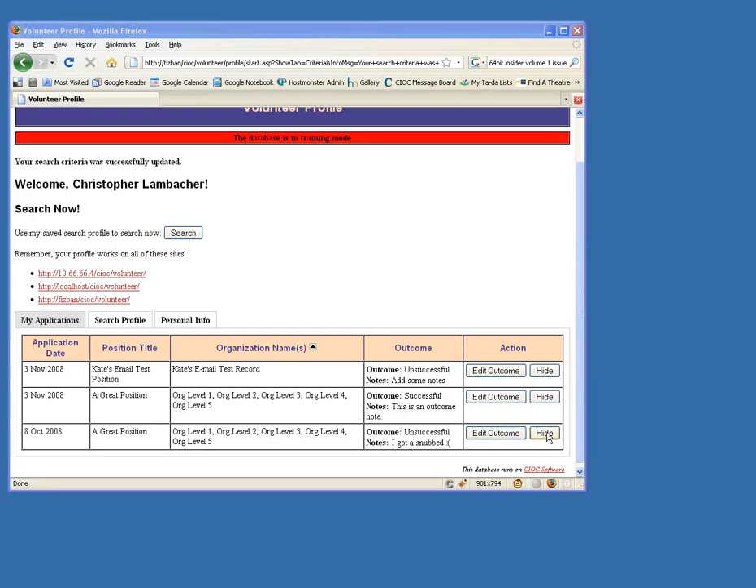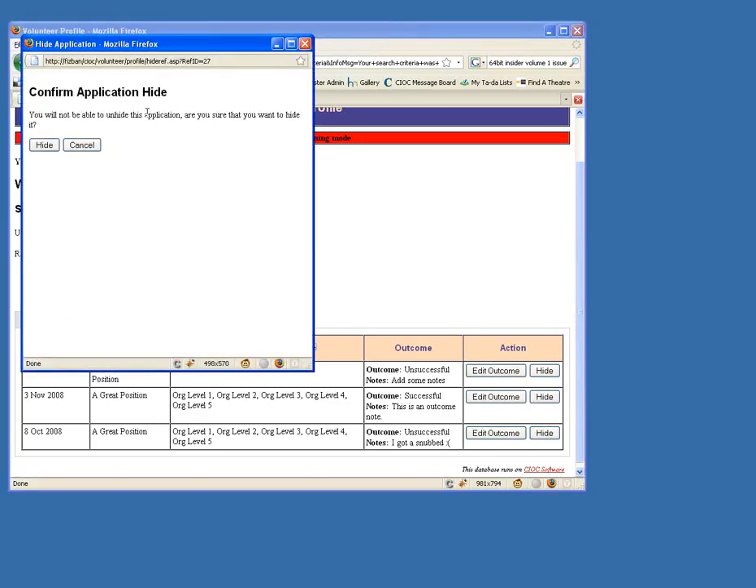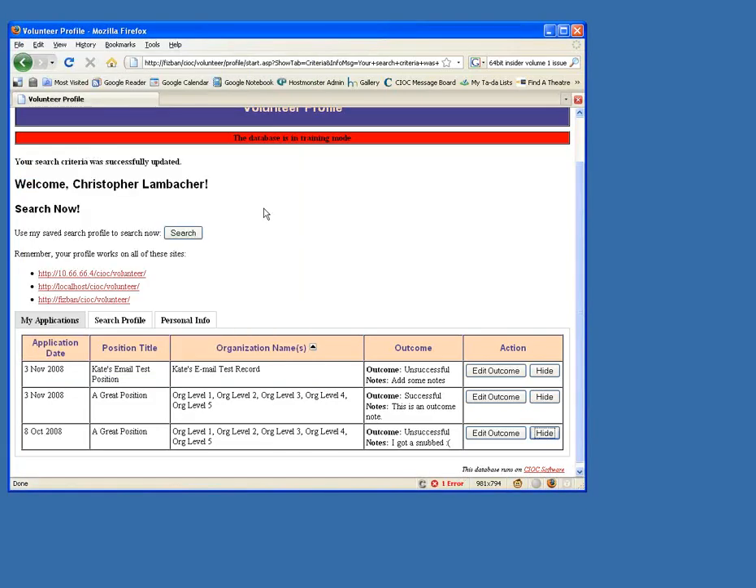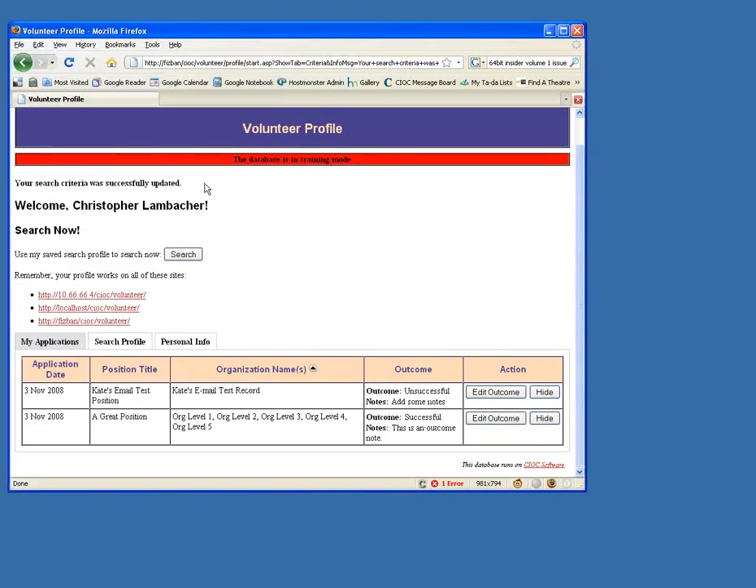Well, that's what the hide action is for over here. And I can go and hide this. Now, hiding is permanent. There's no way to unhide a referral, or as we're terming it for the public, an application. So it has to be confirmed, and I can decide, no, I'm not really interested in hiding that, or I can hide it and say, yeah, I'm really done with that. It does not delete it from the system, so it's not removing the application or anything like that. It simply hides it from the list for the volunteer so that they don't have to look at unsuccessful applications or things that they're not interested in anymore.